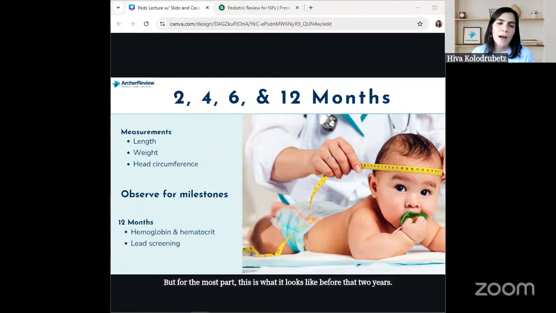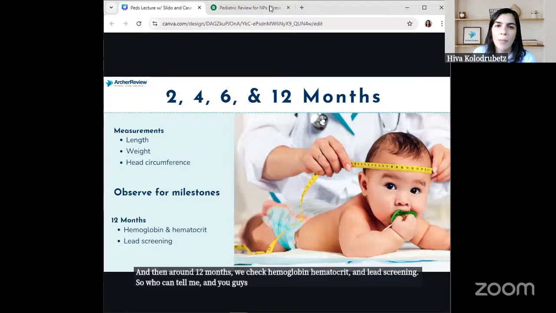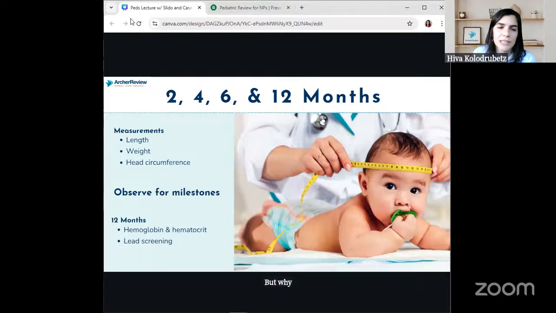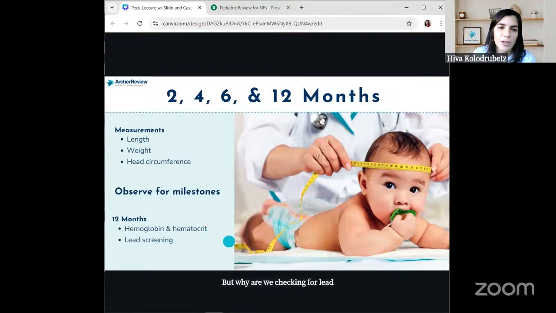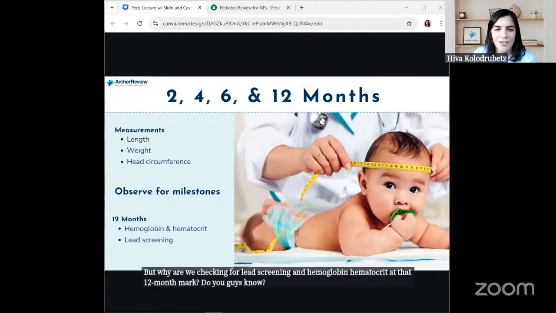And then around 12 months, we check hemoglobin, hematocrit, and lead screening. So who can tell me, and you guys can put this in the little chat, but why are we checking for lead screening and hemoglobin, hematocrit at that 12-month mark? Do you guys know? I'm going to get that chat open.